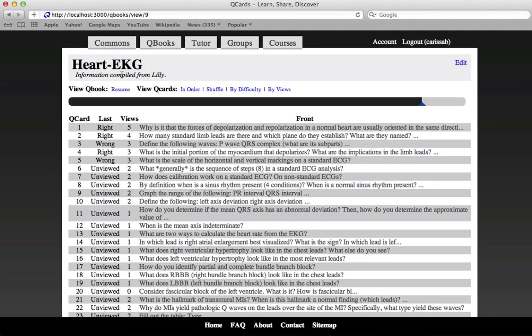We see that there are several ways to view a Q book. We can view all cards, including tutorial cards, by resuming where Krista left off. Or we can view Qcards only, which creates a study session in order, shuffle, by difficulty, or by views. Here are all the Qcards in the Q book. We can also randomly jump to a different point in the Q book.